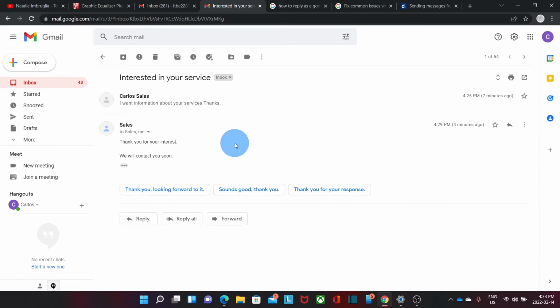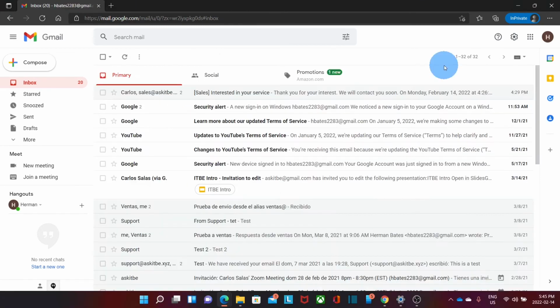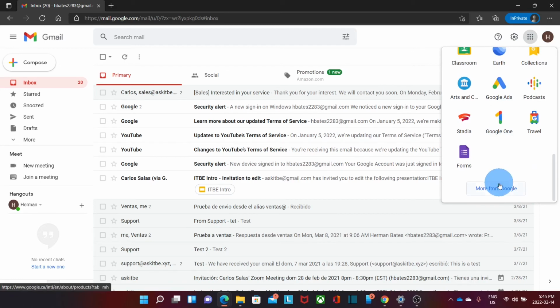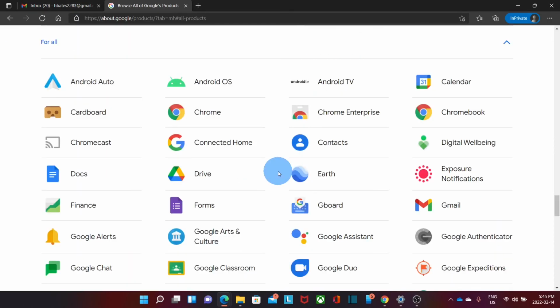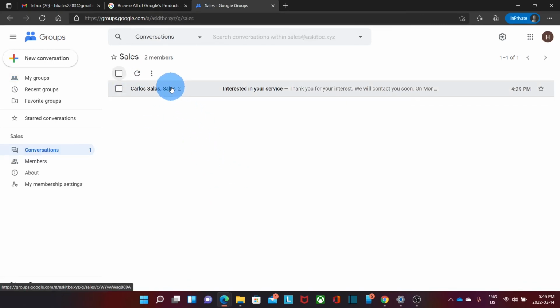Let's also access the mailbox of the external member, the one with the Gmail account. He will find an email with a conversation of the group and also from his groups. If he clicks on the upper right corner, he can search for groups. If he doesn't see it here, he can click on more from Google and then click on browse all products. And here is Google Groups. Here he can see all the groups where he is a member. He is only a member of this group that we just created. And here he can see the conversation as well.